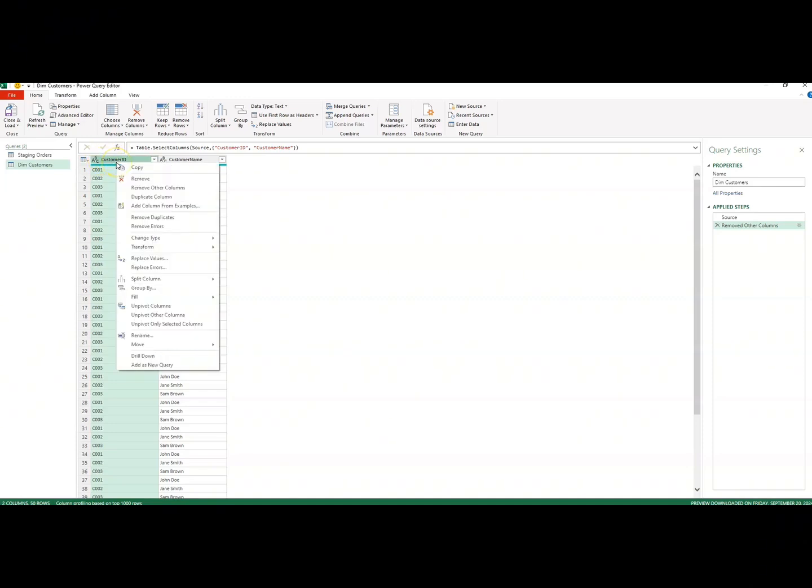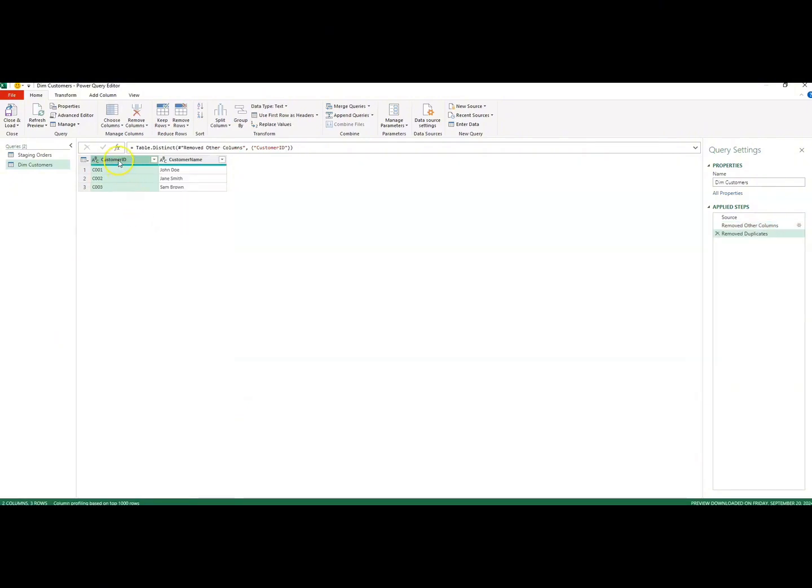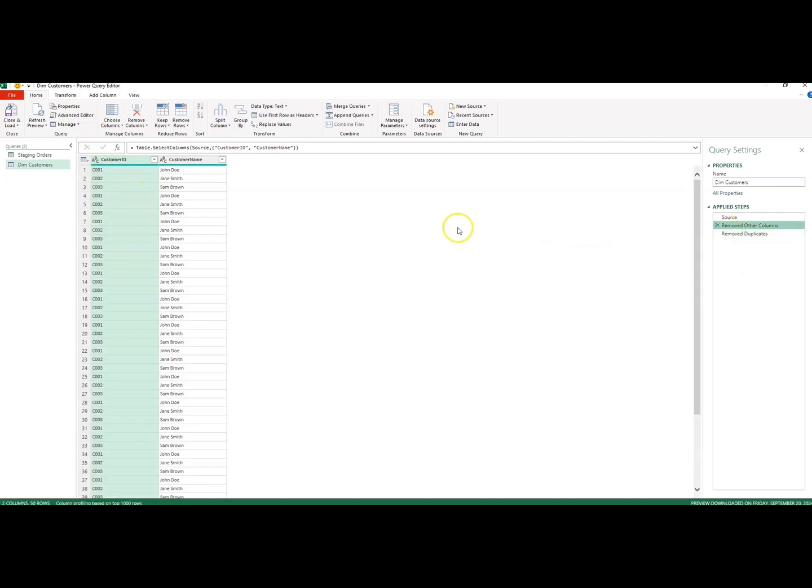Select it, right click and say remove duplicates, or you can get to the options at any of the tabs there. So I'll click remove duplicates. So you can see now we have just C001, C002, C003. So let's go back and first be sure that these are the only names that we have.